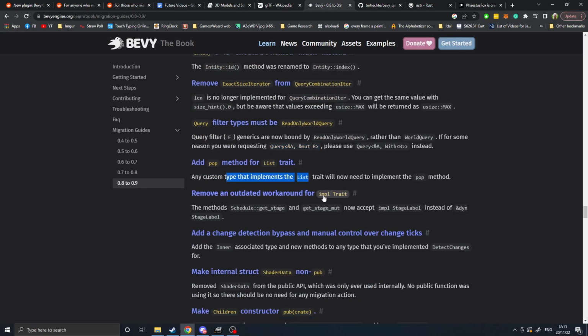They added a pop method to the list trait, so this is to do with Bevy reflect. If you are reflecting list, you now need to implement an ability to pop the last value off the list.